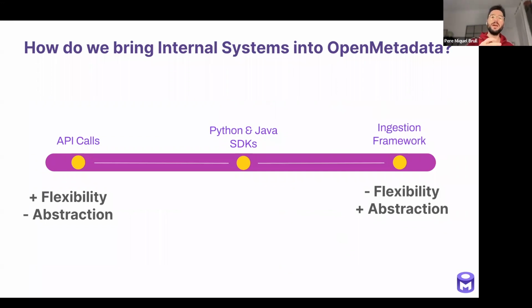The idea is that we have different solutions, and not all of them are going to give us the same benefits, and not all of them are going to work in the same use cases. So we're going to explore these different approaches, and in the end, we're going to deep dive a bit more into how you can create custom connectors as one of these possible approaches.